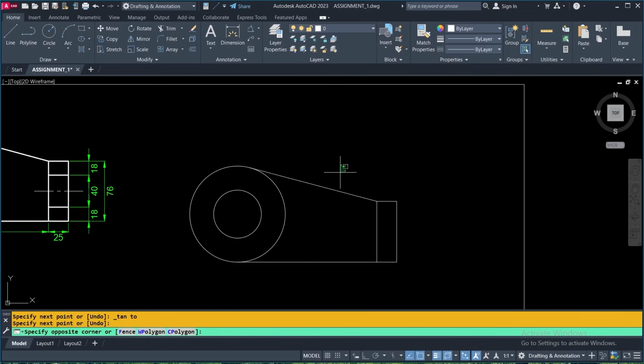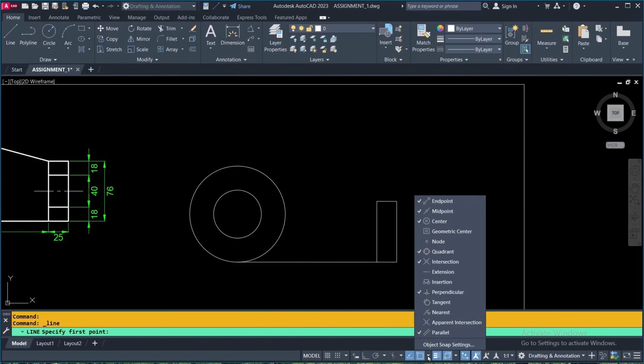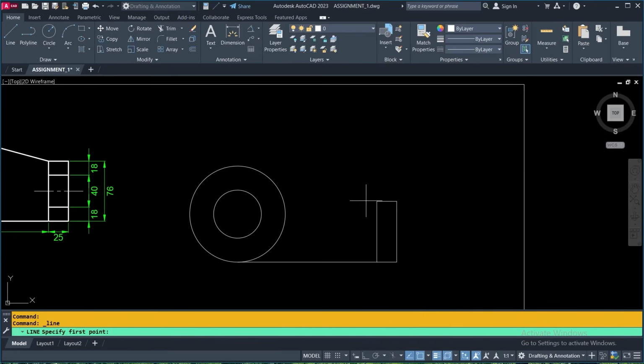Another way, I am deleting it, going to the line tool, and in OSnap mode, switching on tangent, coming here, taking a point here, then going this side, and here also we will get tangent, click. So when it is showing tangent, I have clicked and pressed enter to complete.